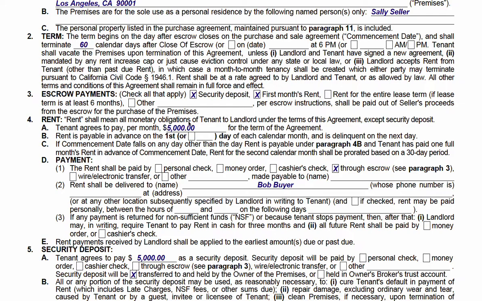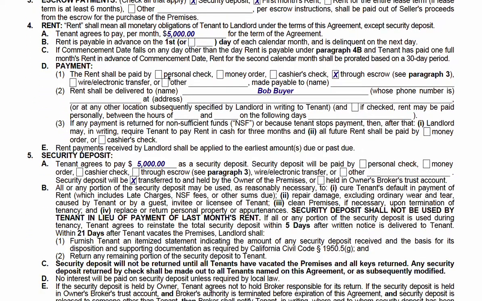But you can see that a lot of this is boilerplate text. You have to do the very minimum here by checking these boxes, putting a dollar figure amount here, putting the term up here in paragraph 2, and just leaving the rest alone, and you'll be fine.